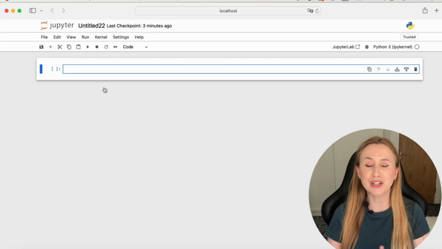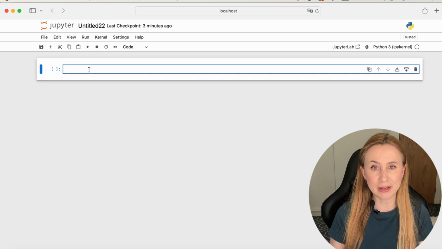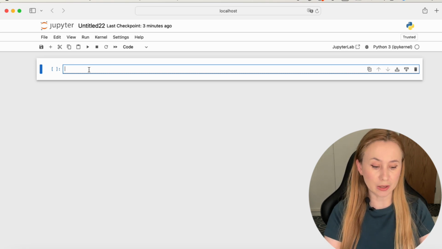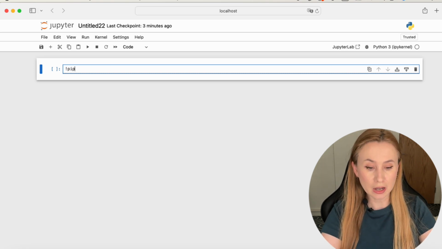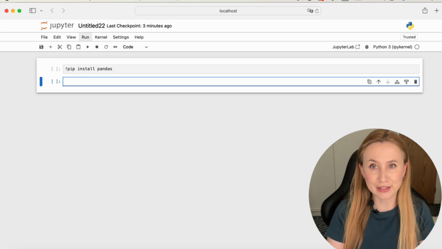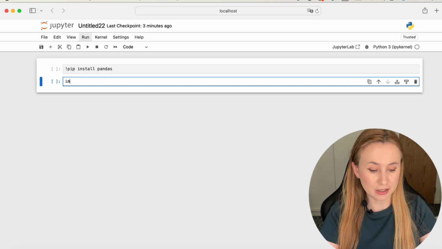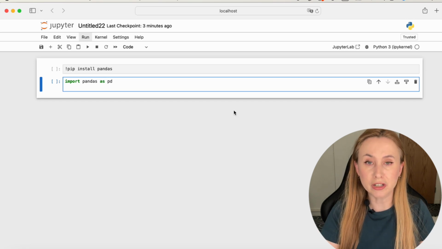Okay, let's build our algorithm. We will start with reading our file, and to read the file I will use pandas. So if you never used pandas before, you need to install this library. We do it with an exclamation mark, pip install pandas. And then you need to run this code. Then we need to import our pandas library. Import pandas as pd.